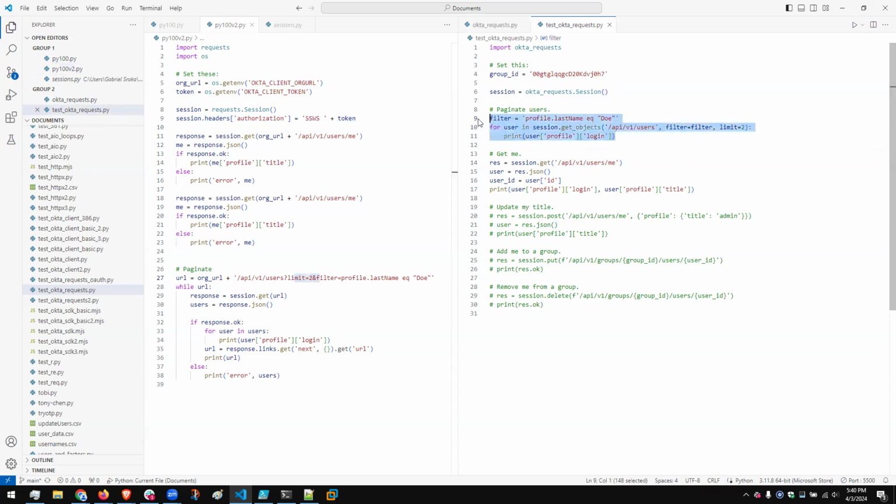Now, isn't this code a little bit nicer? Yes, Tony, we can absolutely do that. We can review this later on in the next session.